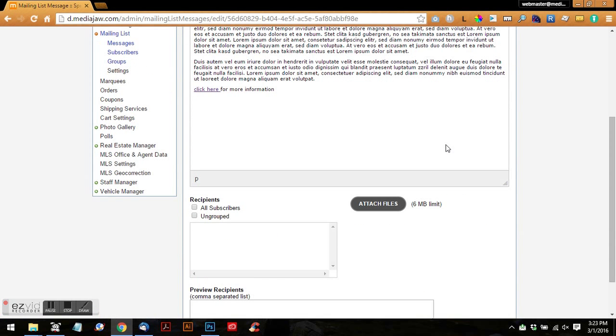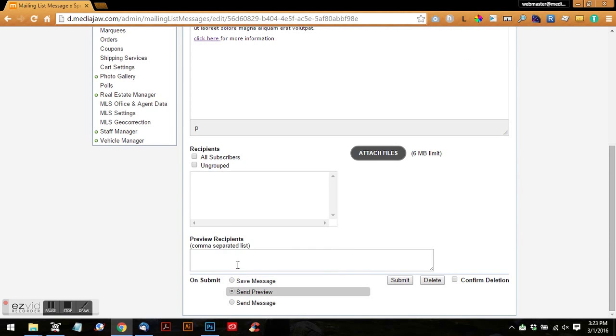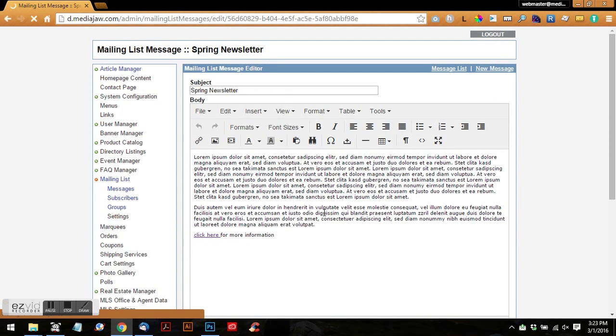Now, if you think it's ready, you should send it to yourself. So the next option is send preview. Put your email address in here. Hit submit. You can also attach a file. If you did make a fancy newsletter in Word or in Publisher and you want to attach it, I would make it a PDF and then attach it to the file. And in that case, you would have probably just made the message body, please see attached newsletter.